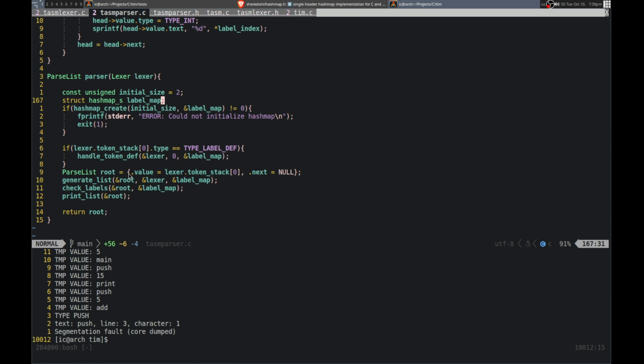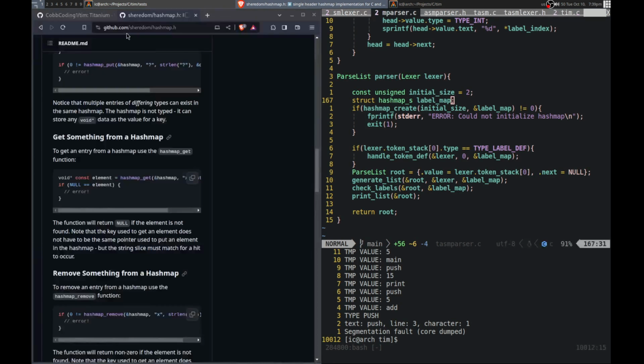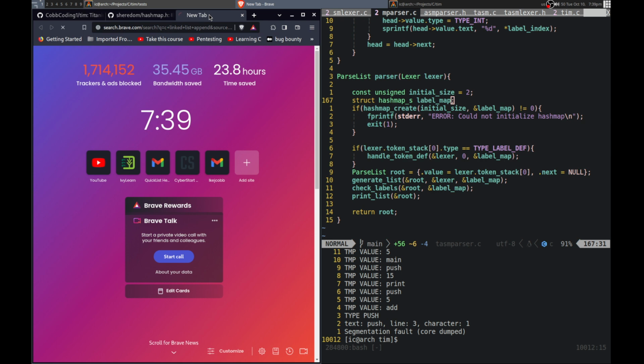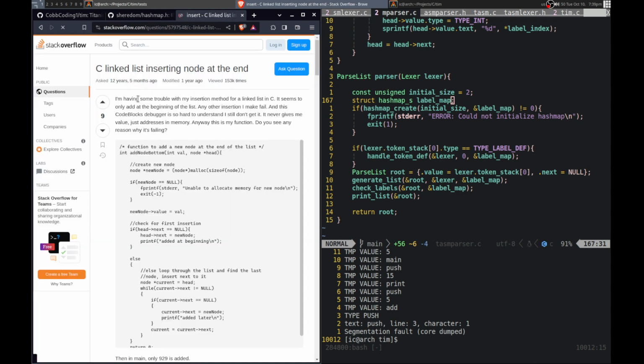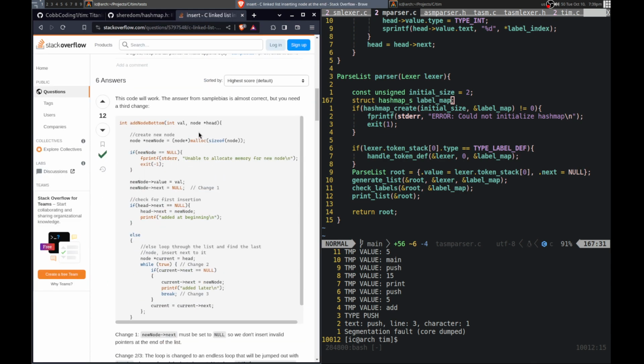Let me see if I can fix the append, because I'm doing it not right. Alright. So it is null. Then that happens. Okay. So that's pretty similar to what I'm doing actually.